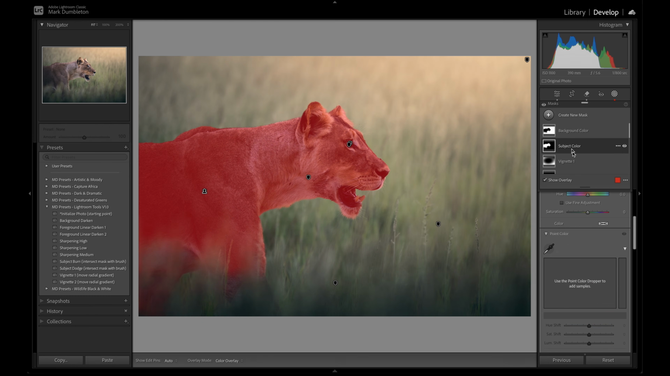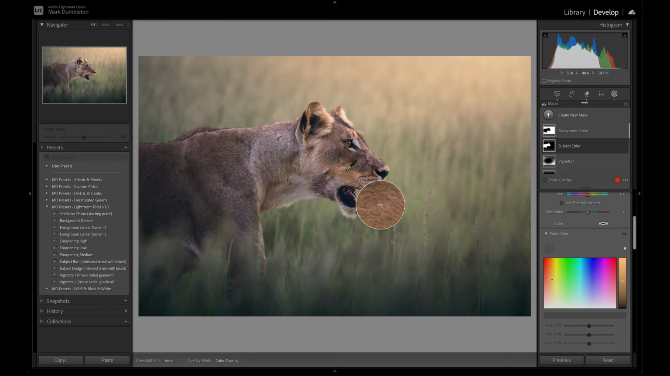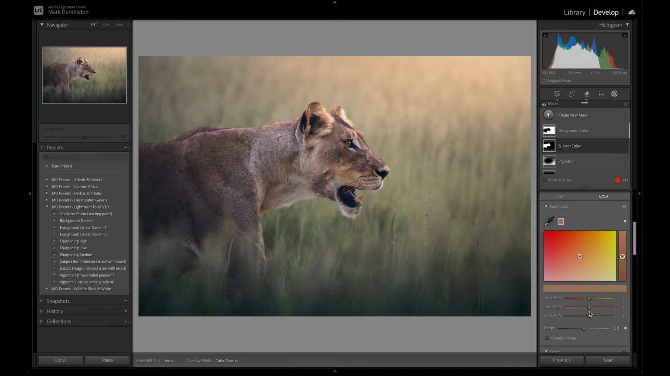Okay, let's work on the subject. I'm going to click Subject Color Mask. I'm going to choose Point Color. I want to work on these oranges on the lion's fur. Might add some saturation. And then I might just tweak the color a little bit more towards red. Saturation shift might be a bit much there. I might just add a touch of luminance.